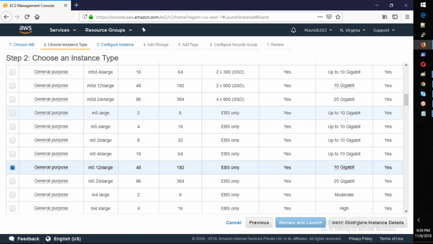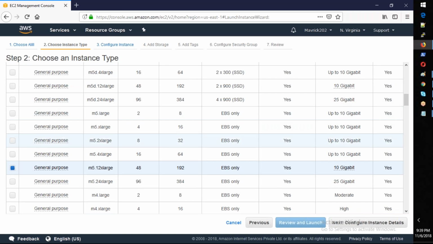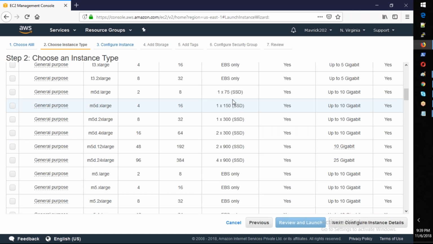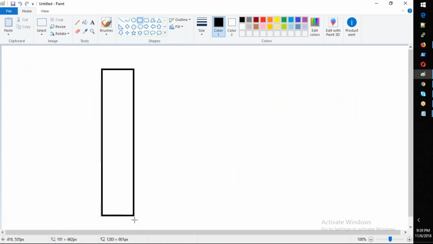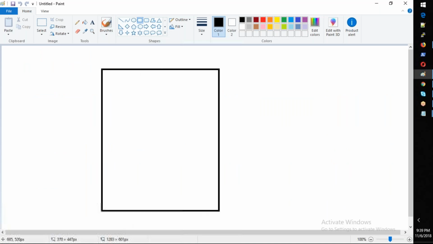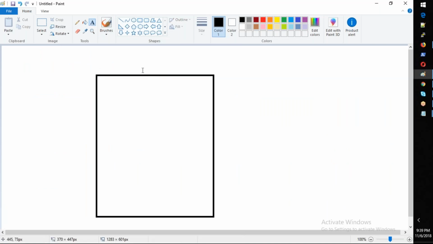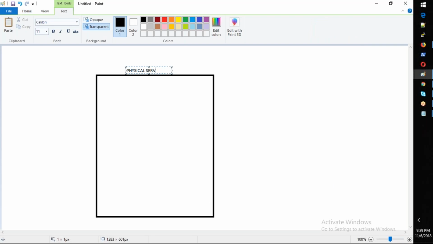Now we need to understand what this instance store is, and how, from 1,000 feet, this instance store is different from an EBS volume. For that, I'm going to draw a diagram. Now imagine a physical server. So this is a physical server. The best example of a physical server is the HP DL380 G10 server.